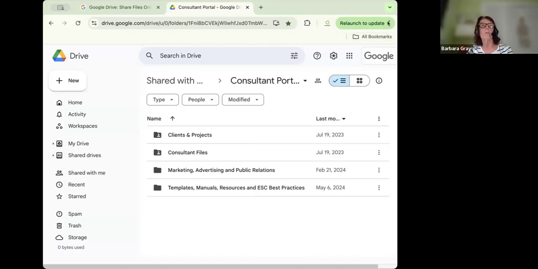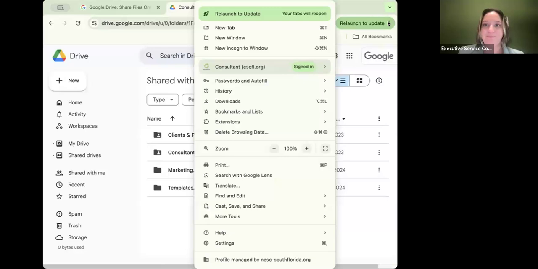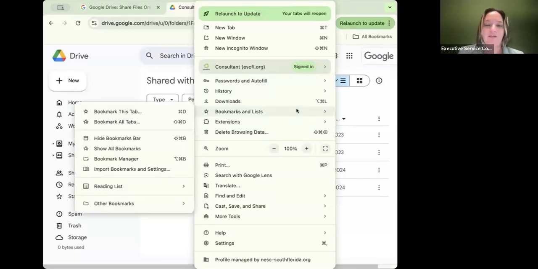Okay, so go to those three dots, like you said. Click bookmarks and lists, and then show bookmarks bar.